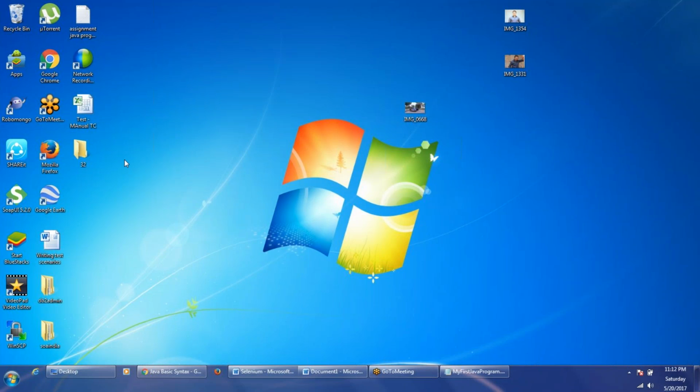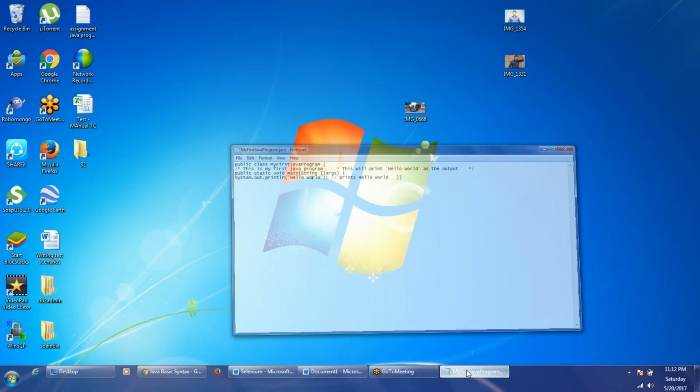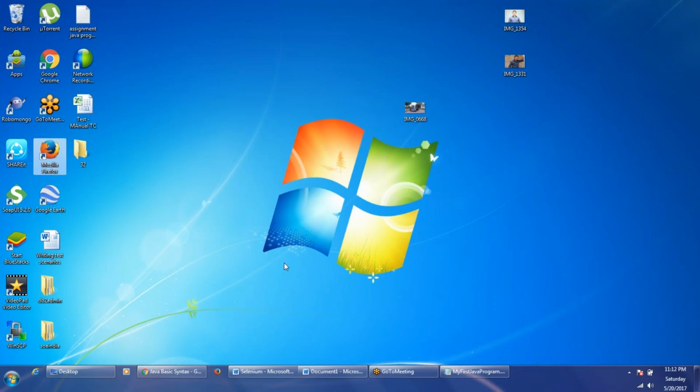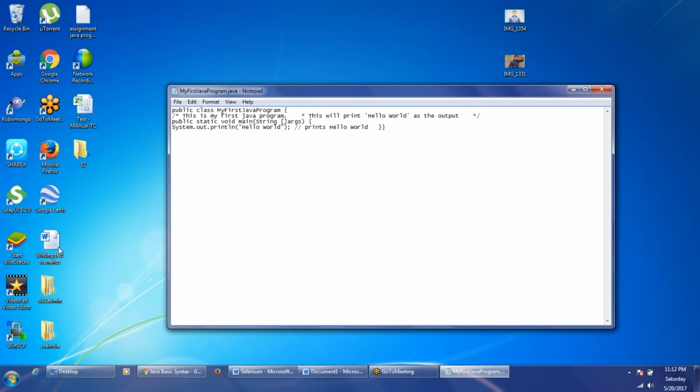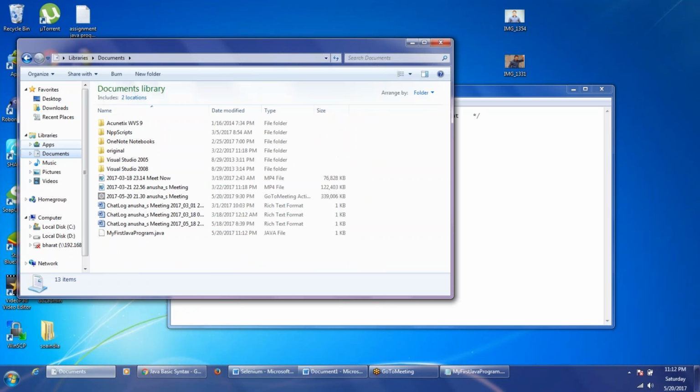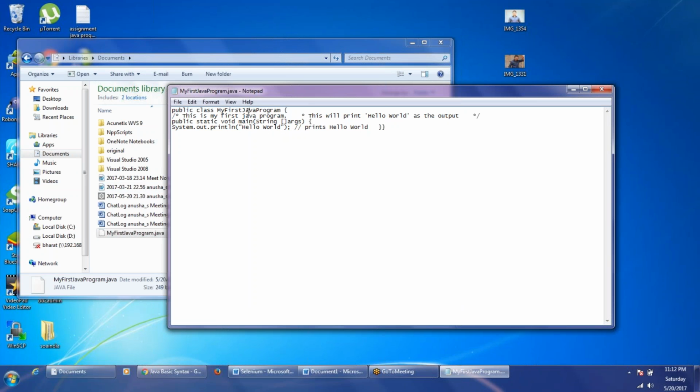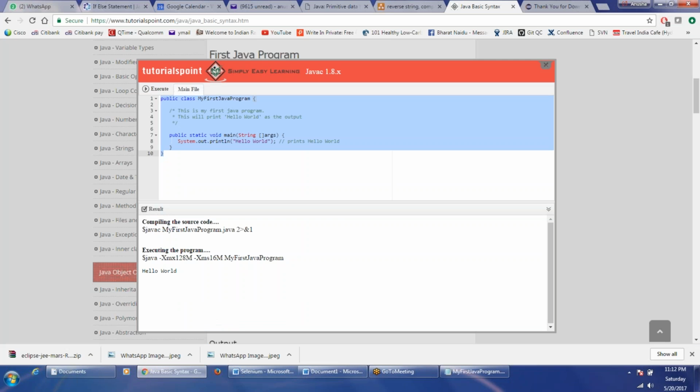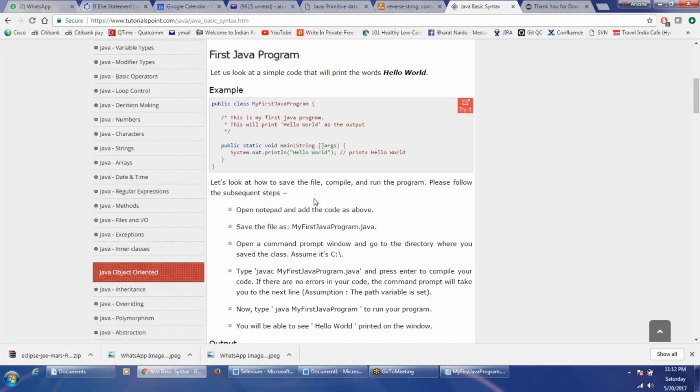What is the name? My first program. So this is what I have saved, MyFirstProgram.java. The class name and the file name should be the same. If the class name and the file name are not the same, it will throw an error. So that is one rule in the basic syntax. Open Notepad, add the code, and you have to save it with the same name as the class.